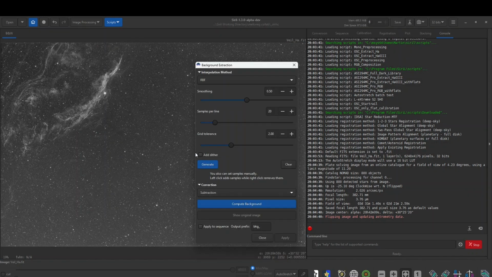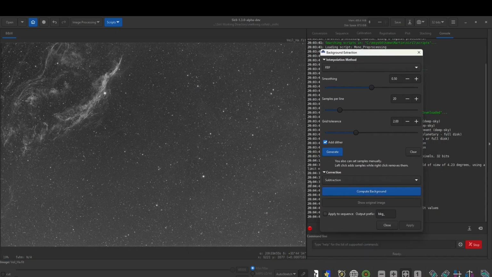From this stage I will do a background extraction, and I'm going to click the add dither function so I will not have any weird banding patterns occurring, because I have had that happen a few times. I will leave the settings here as default. I can click generate and I'll click compute background.